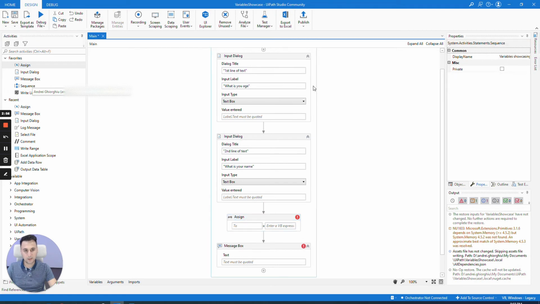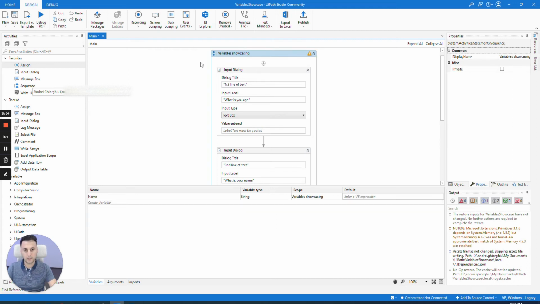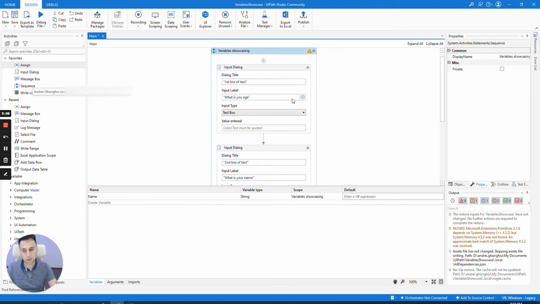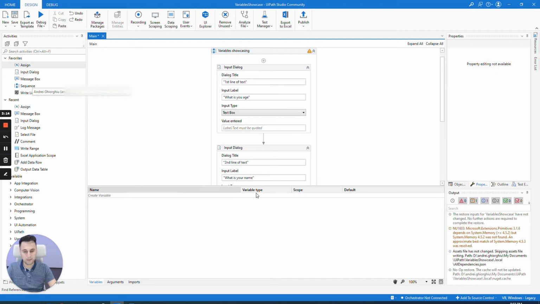As you can see here, we have a variable tab. If you don't see anything in the variable tab, most probably you didn't click on a box. That's why you don't see anything there. So be sure that you have something selected. And then you have here a variable. I will delete this just to have the chance to build it together. So I will create first one for the age.